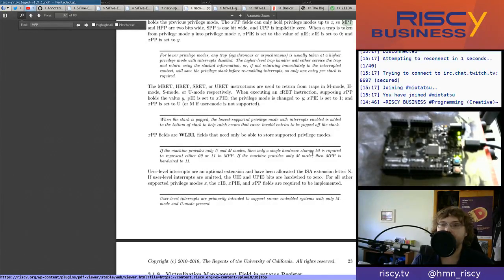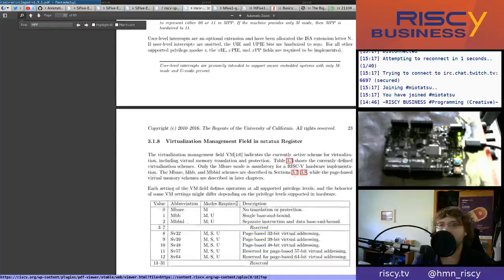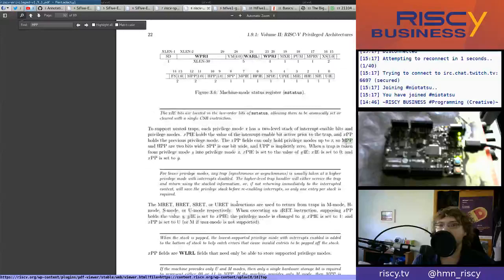So that's interesting, actually. When the stack is popped, the lowest supported privilege mode with interrupts enabled is added to the bottom of the stack to help catch errors that cause invalid entries to be popped off the stack. So when we enter the interrupt handler, are we actually dropped into user mode instead of machine mode if we support user mode? Is that what that's saying? I'm not totally sure if that's how it works or not. I thought we stayed in machine mode.